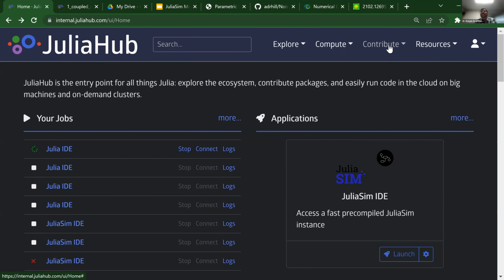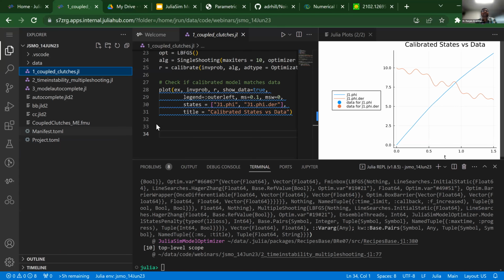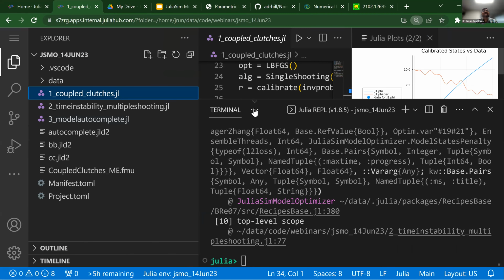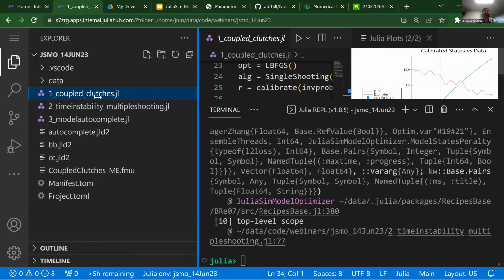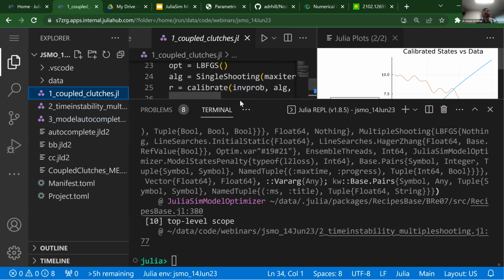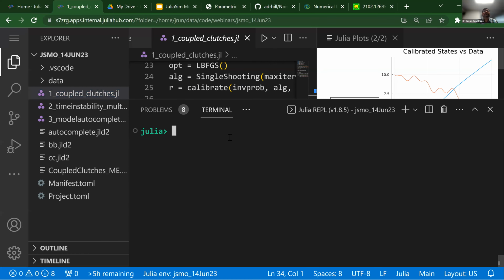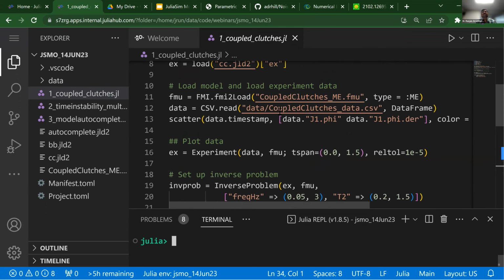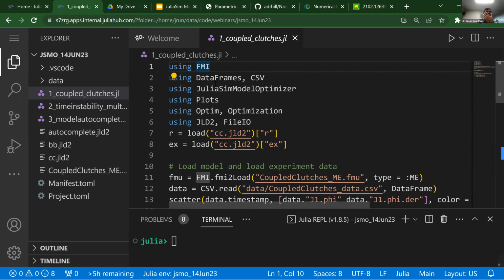All right. So this is the platform, and now let's make that a little larger and give you a sense of how the interface to this module looks. Let's get rid of this plot. Don't give the story away too quickly. So this is how you might interact with JuliaSim Model Optimizer.